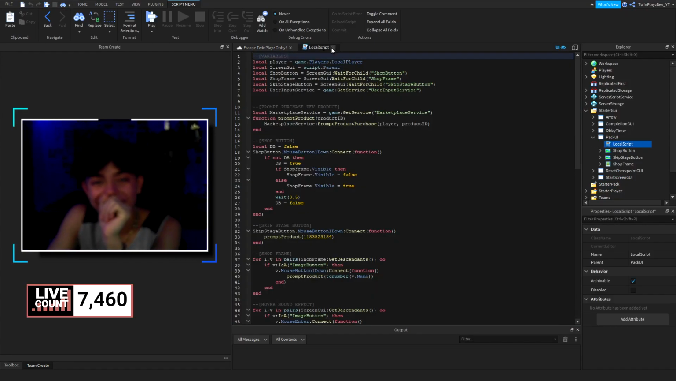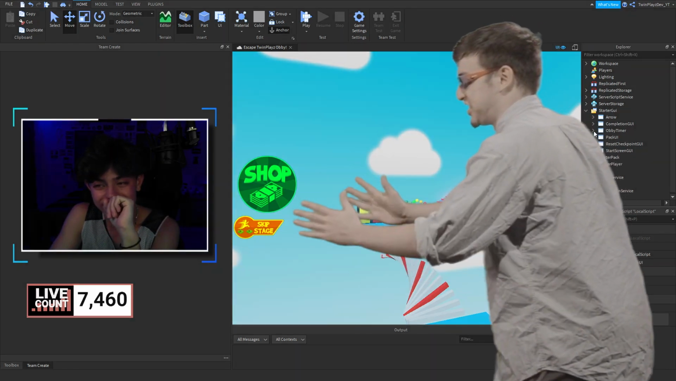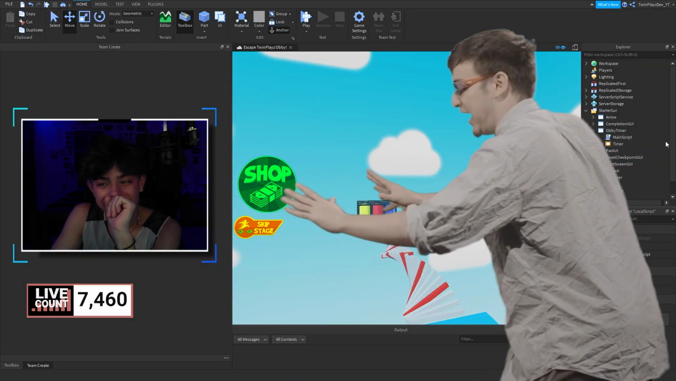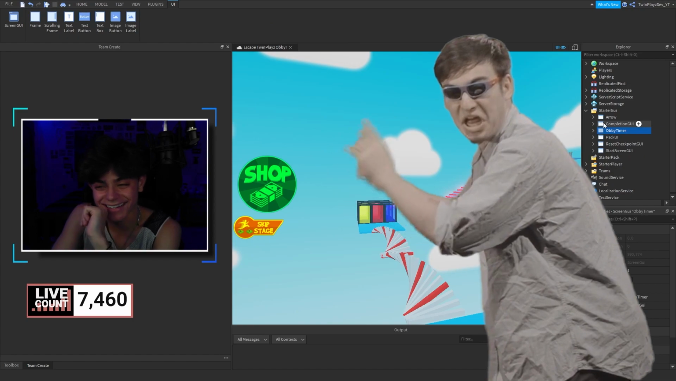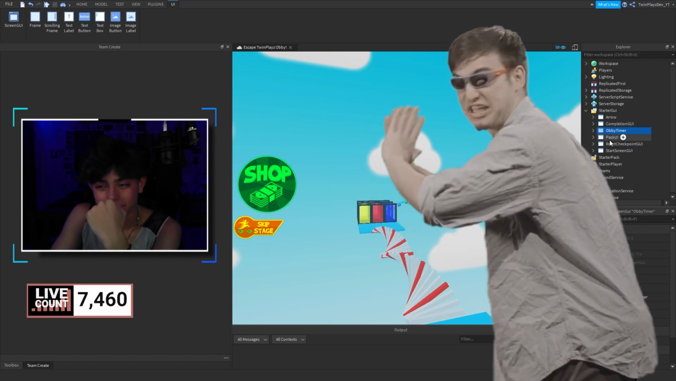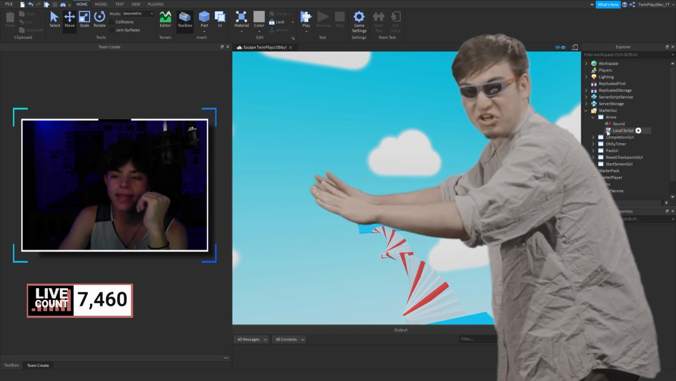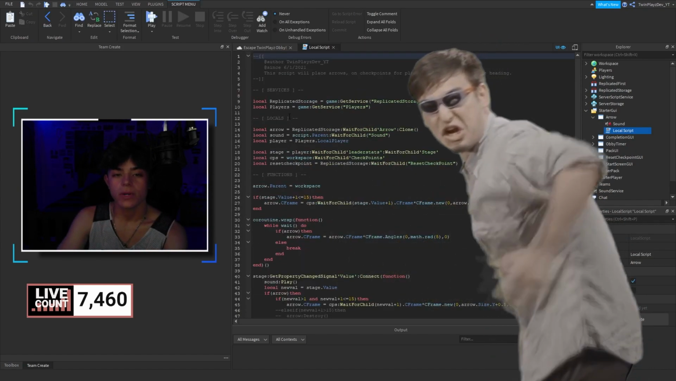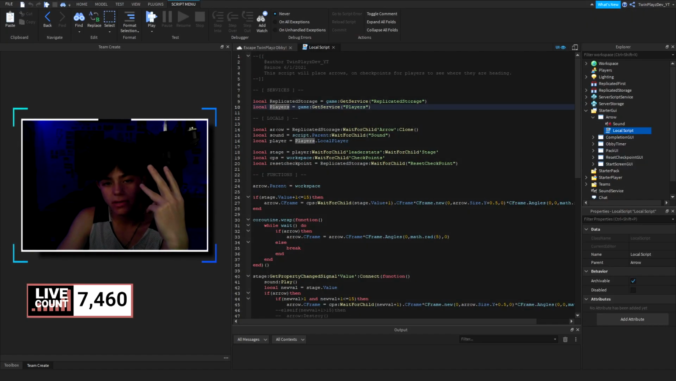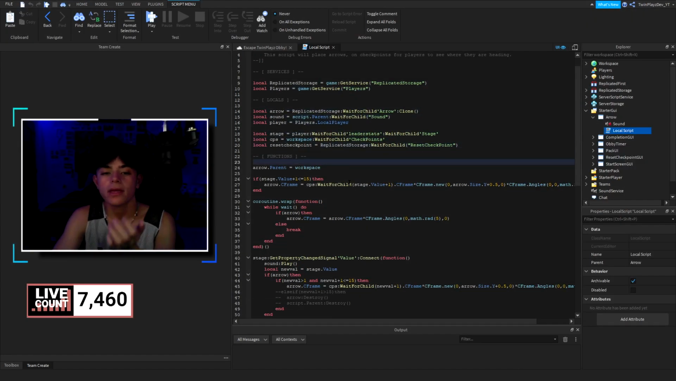Okay. So in here we have the obby timer, and oh, that's not it. Now, this is cancer. Make sure to enable this off. And then we have this, the arrow. In the arrow, we have a few things, okay? We have the replicated storage, the players, the arrow, the sound, another player, the stage, the checkpoints, the reset checkpoint.